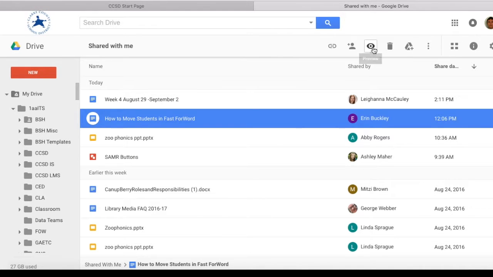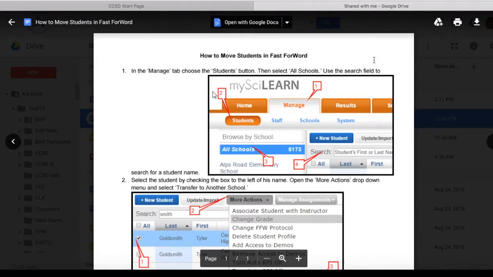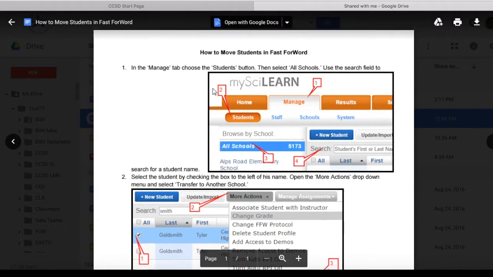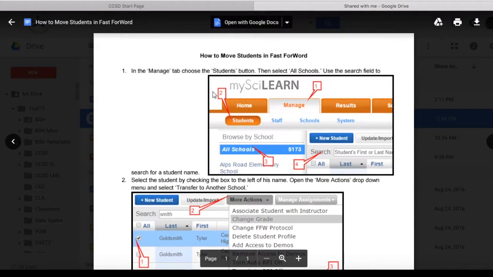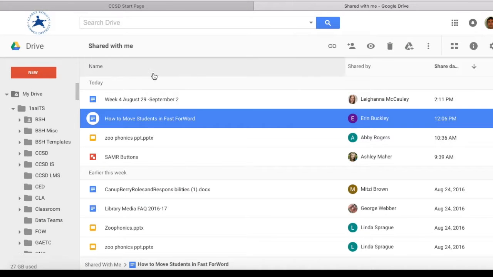You can also preview the document just by clicking on Preview here. And now you're in this pane. Now you can speed through it. And if you want to go back to Drive, you just click on this arrow in the upper left-hand corner, and now you're back at Drive. Of course, you could just remove that item from your Drive by clicking here on the garbage can.